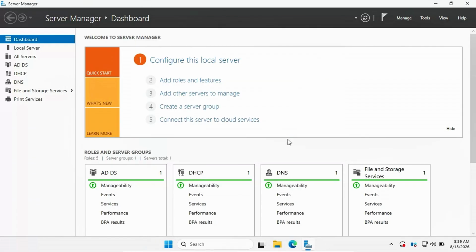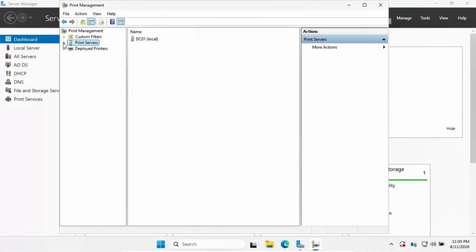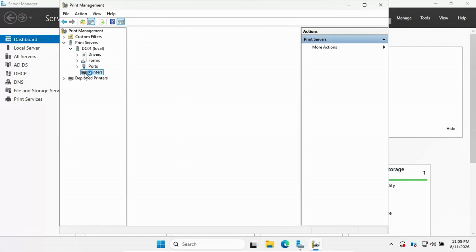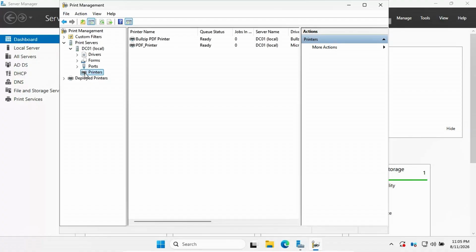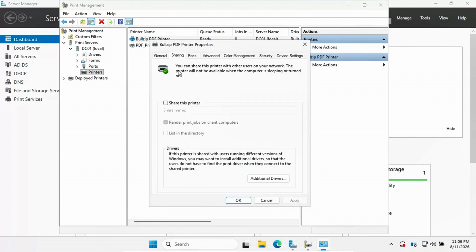After installing it, open Print Management. Expand Print Servers, then click on DC01, then Printers. Find the Bullzip PDF printer and double-click on it to open its properties. Go to the Sharing tab, check Share this printer.